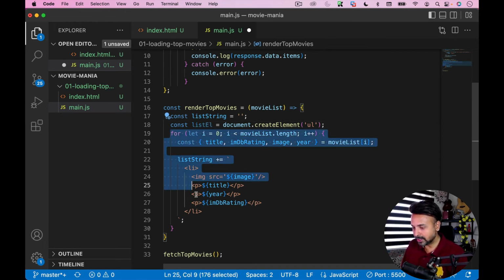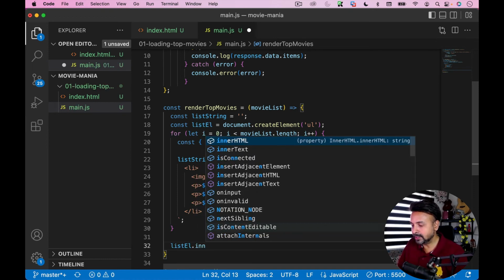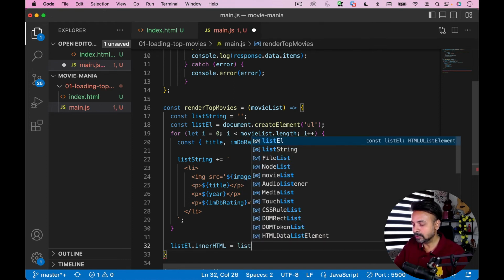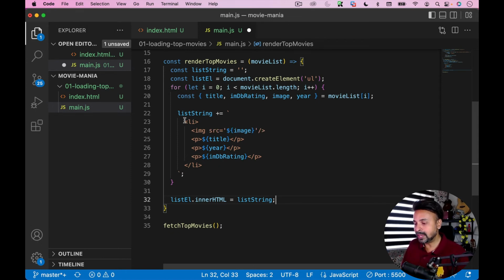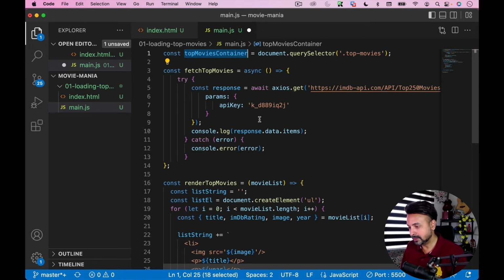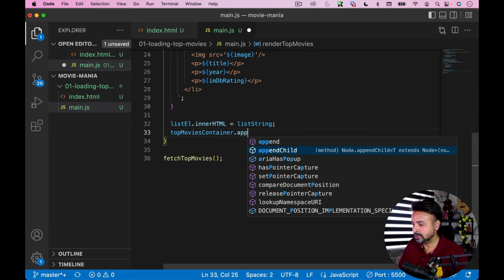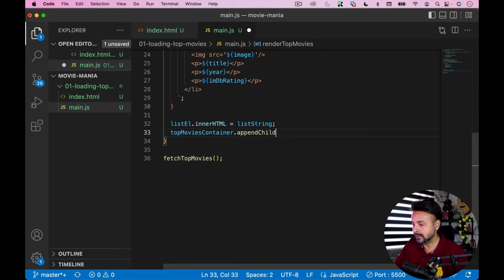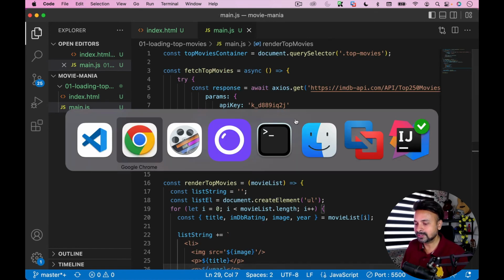Okay, and now I'm going to use list element. Finally, this is going to generate all of the LIs for me, but now I'm going to grab list element, and I'm going to say innerHTML is equal to, I'm going to put the list string. Okay, so this is going to generate that ul li format, and finally, if everything goes well, I'm going to put all of this inside my top movie container. So I'll say topMovieContainer.appendChild, and let's try to append list element. And I'm going to save, and if everything goes well, we should be able to see the movies list here.